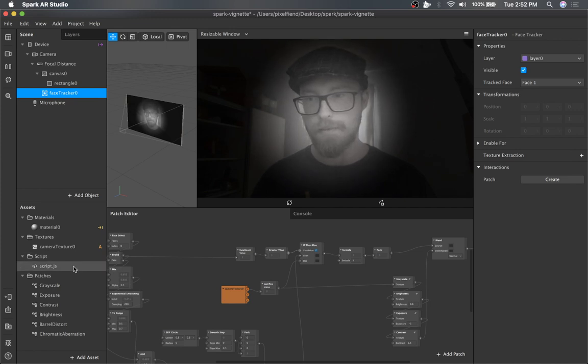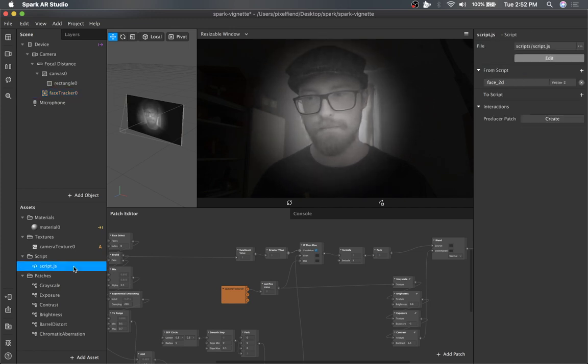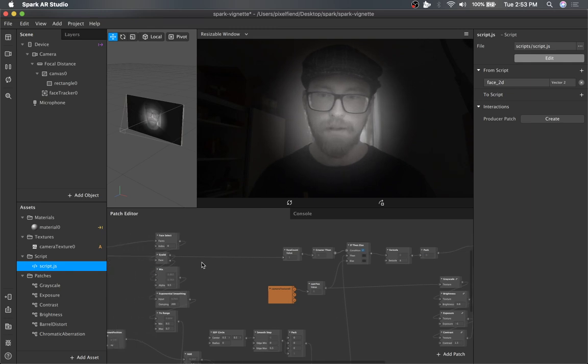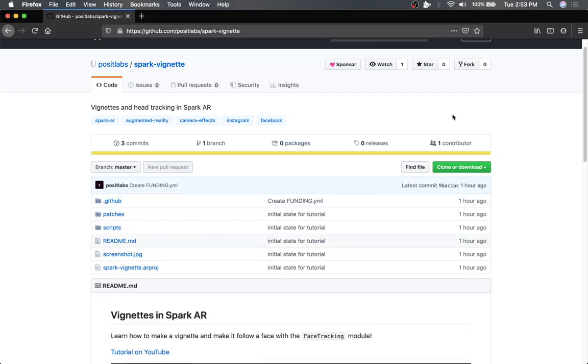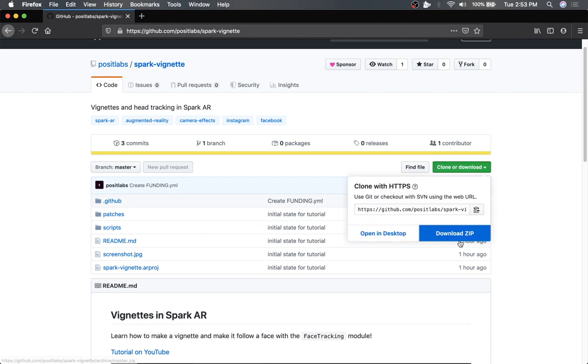There's a little bit of script, but you can pretty much just copy and paste it. So project files for this will be on GitHub. If you want to download them, click this button.